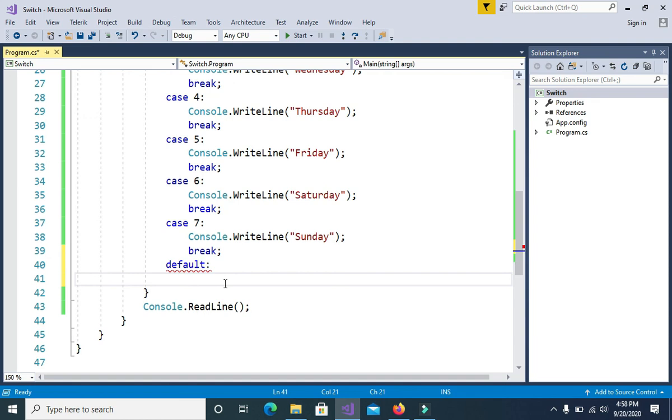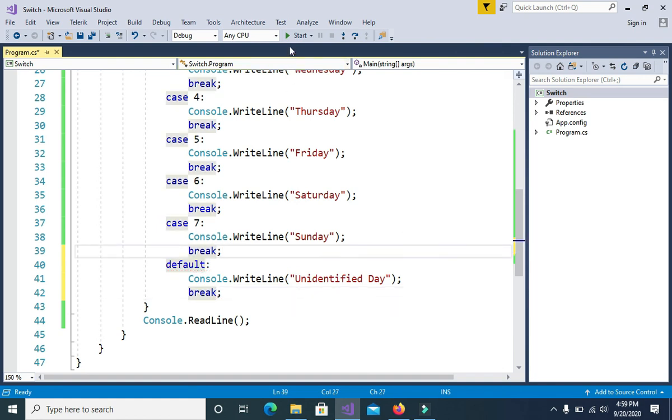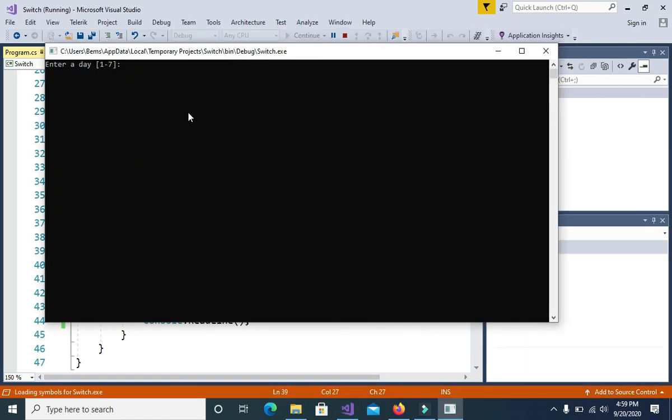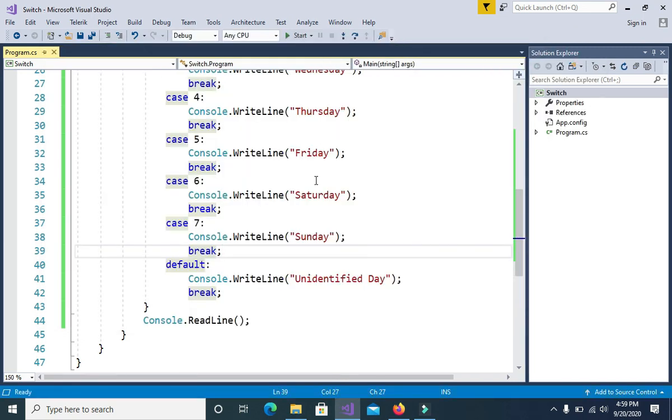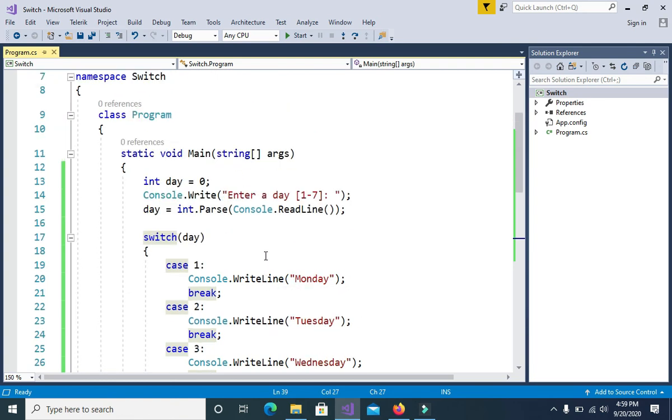and then from here we will write here unidentified day, and then we write break. Okay, so let's give it a try again. Let's try 9. So it will give us unidentified day. There you go. That will complete our project. So that's all for now, and see you in the next lectures.